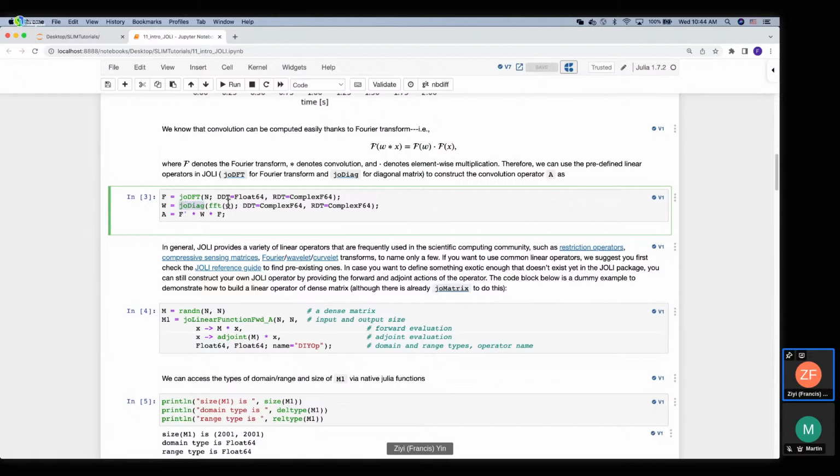The second thing you can define with Jolly is Jo diag. Basically, it defines a diagonal matrix with its diagonal as this. In this case, we want to do an element-wise multiplication, so we will define a diagonal matrix with the FFT of W. FFT is the Fourier transform. So this Jo diag basically acts as an element-wise multiplication on the Fourier transform of X.